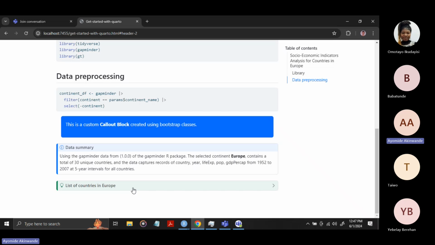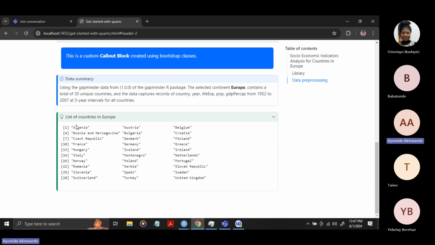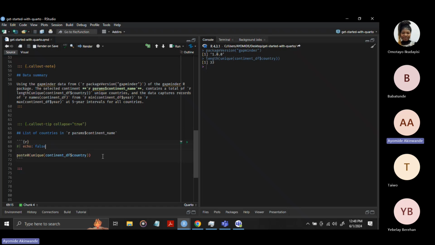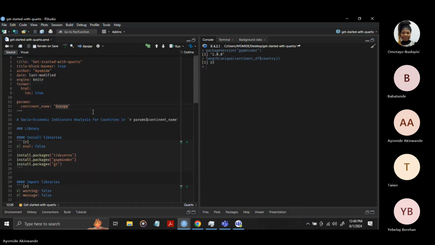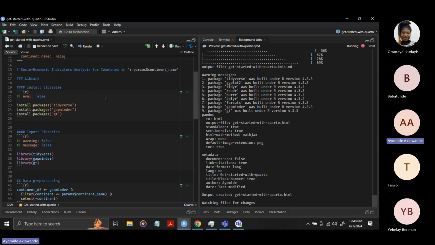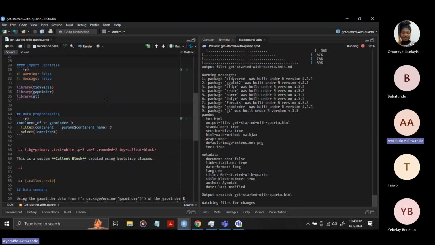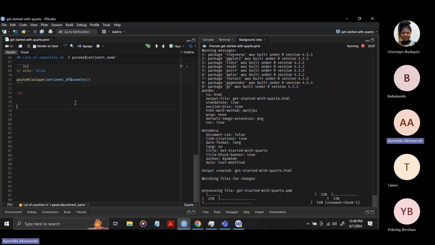When I come back here and I click on this, you can actually see that the code is no longer part of the final output, but we can still see the output generated by the unique country code. So I'm going to continue using the continent Asia because that is the continent that we're working with.